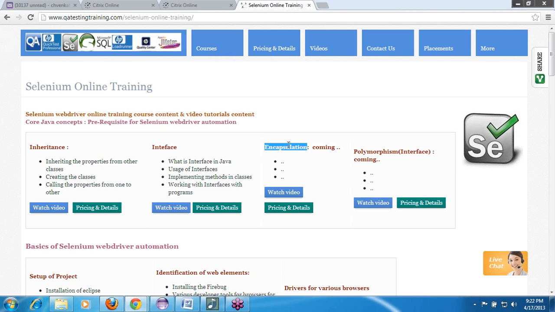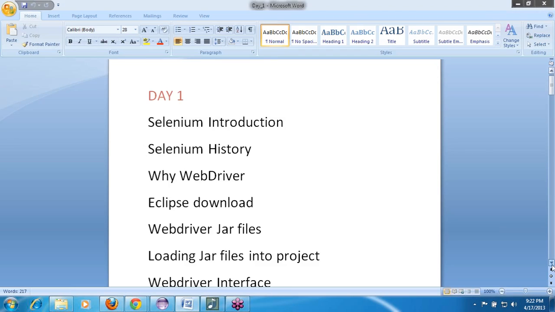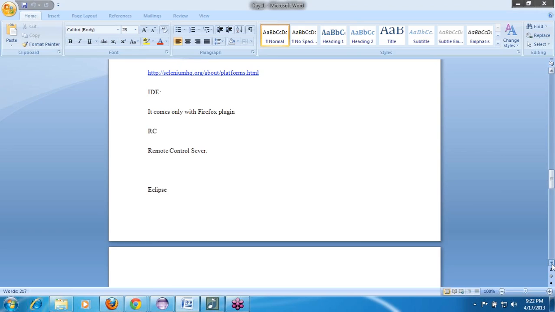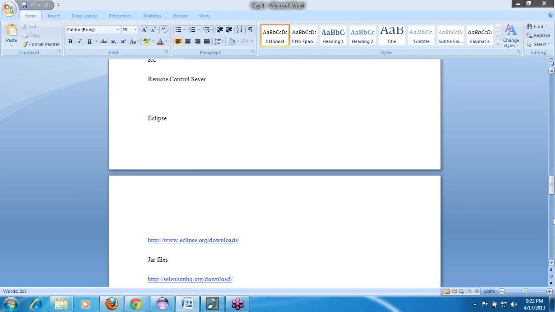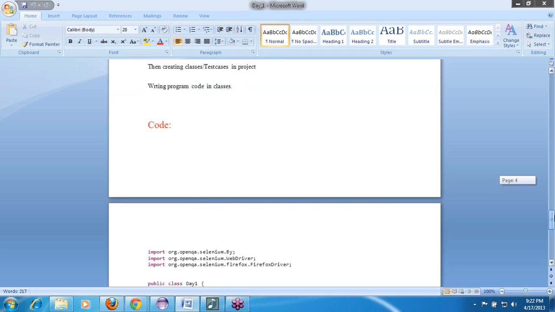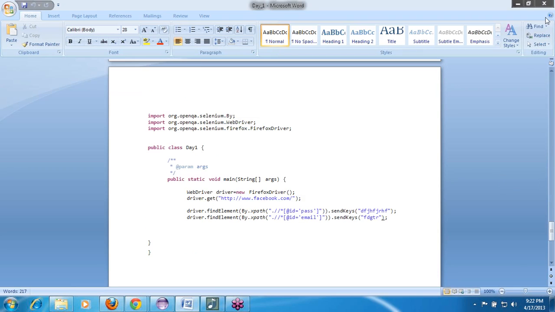For example, if I start with day 1, we'll be discussing what all topics we are talking about, and this is a small note for day 1: platforms supported by Selenium, languages supported by Selenium, why we need to use the latest version, and WebDriver browser support. A high-level note on that day, and finally I'll paste the code I have written on that particular day. We'll send it across to you by the end of the day, so you can analyze the code again, see how I have written it, copy and paste it, or start practicing by seeing this.